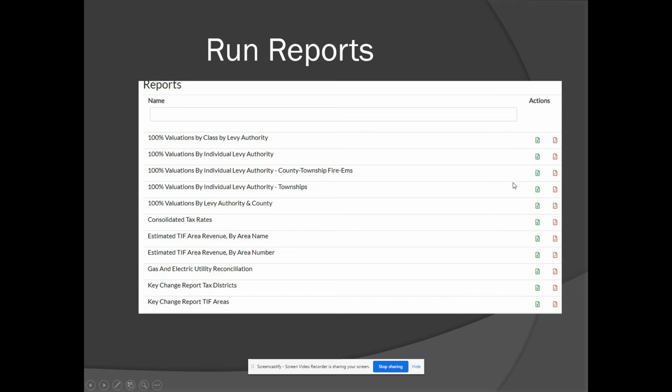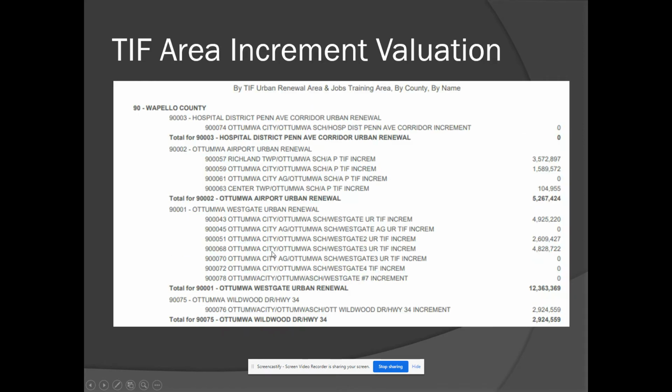And within the system, there are a variety of reports that deal specifically with TIF. In particular, there's estimated TIF area revenue reports, either by area name or by number. There is also valuation reports particular to TIF, and then we also recommend looking at the key change reports if you've made any modifications in the system as you're working this year.